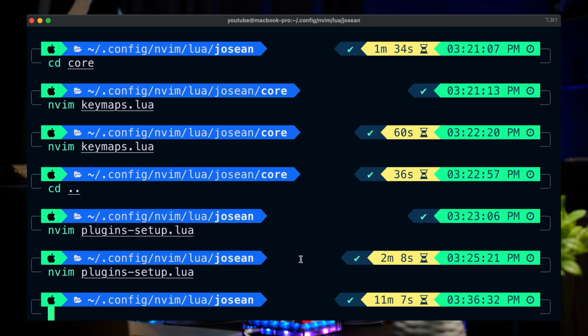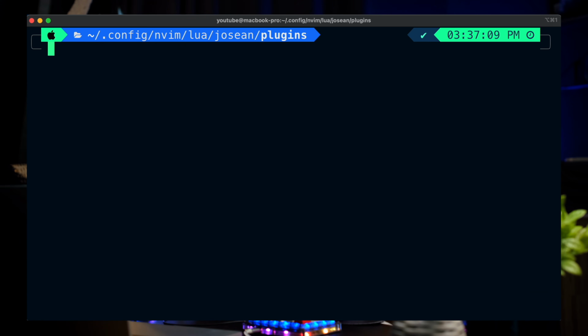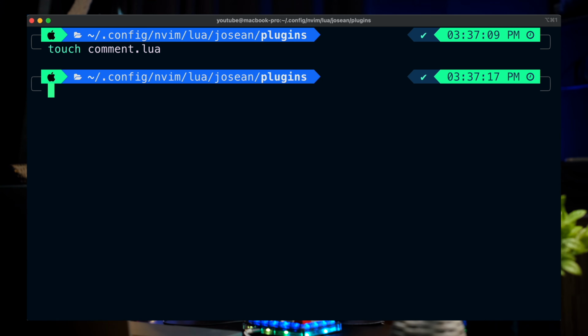To do this, we're going to move over to the plugins folder. I'm going to clear this terminal window, and in here we're going to create a file called comment.lua. After we create it, I'm going to open it up with Neovim.